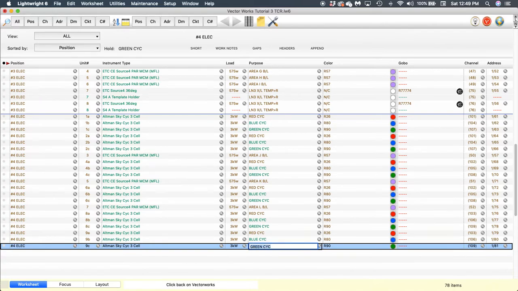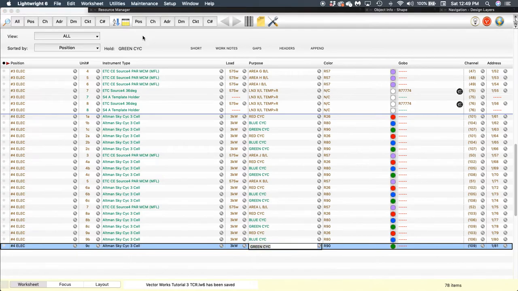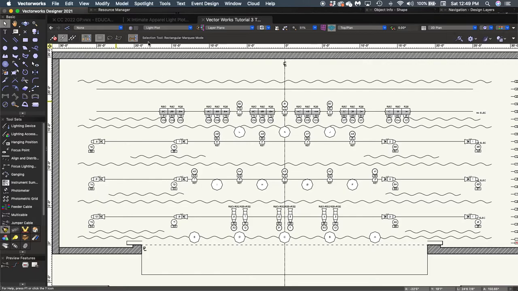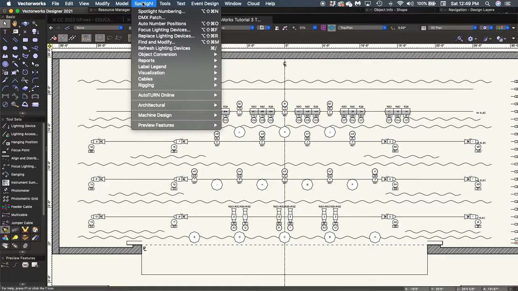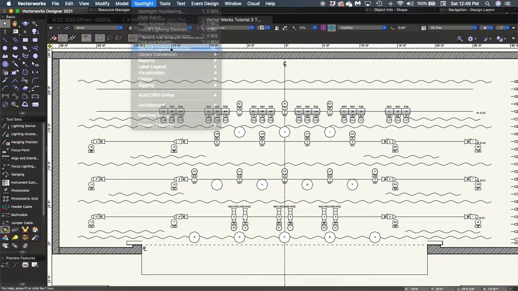Great. So I've got all of those updated. So I'm going to save my Lightwright file. And I'm going to Command Tab back into Vectorworks. And this time I'm just going to come up to Spotlight and say Refresh Lighting Devices. And then I will save my Vectorworks file. That's the end of section 4. In the next section, we will look at the layouts portion of Lightwright.